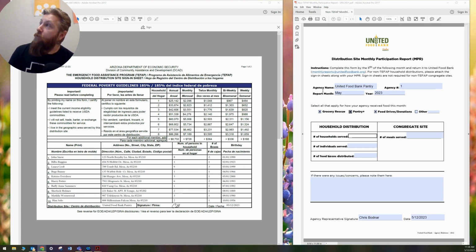So for the NPR form, we're going to start with entering our agency name. We're also going to have our agency number. This is assigned to you whenever you go through your agency orientation. If you don't know your agency number, feel free to reach out to us. We'll get that number to you.